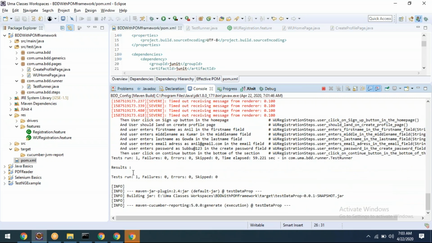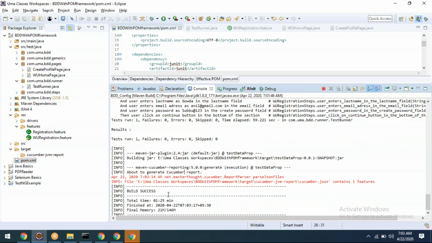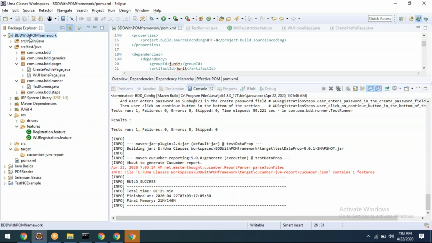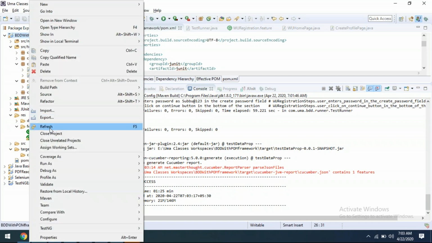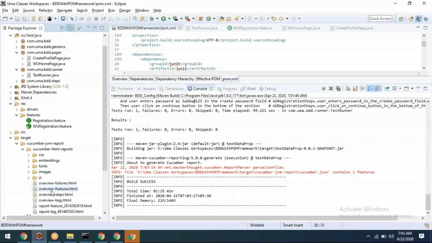Now see, one ran, 0 failures. Okay, now the Cucumber reporting is generating. You're able to see, right? After generating the Cucumber reports, the build succeeded. Now what I can do is go ahead and refresh it. After that, I'm able to see the report.